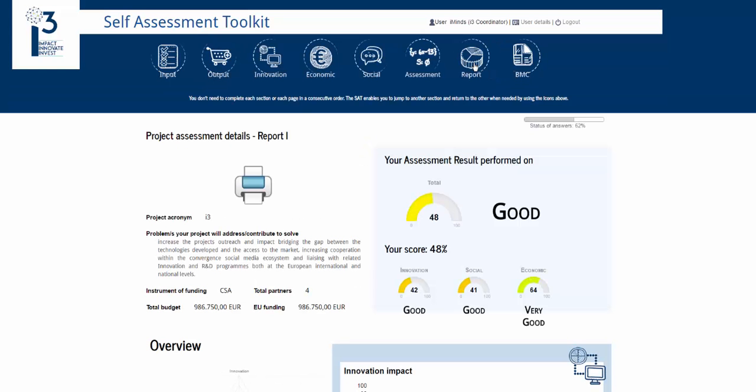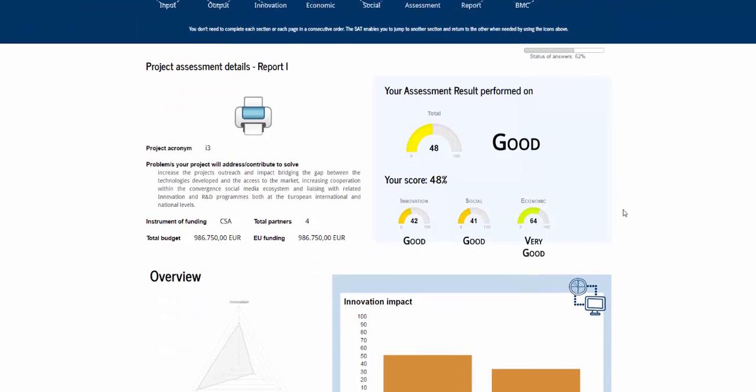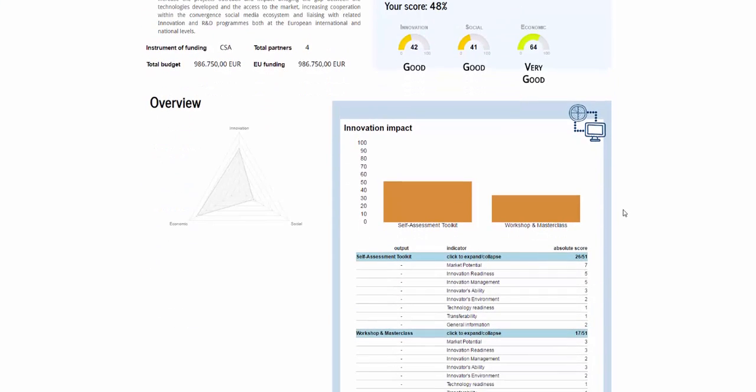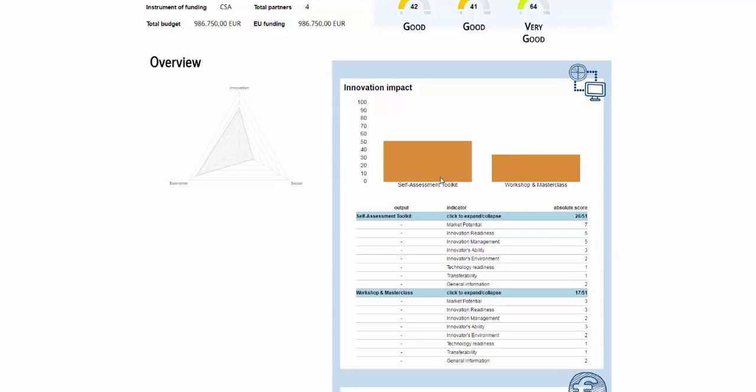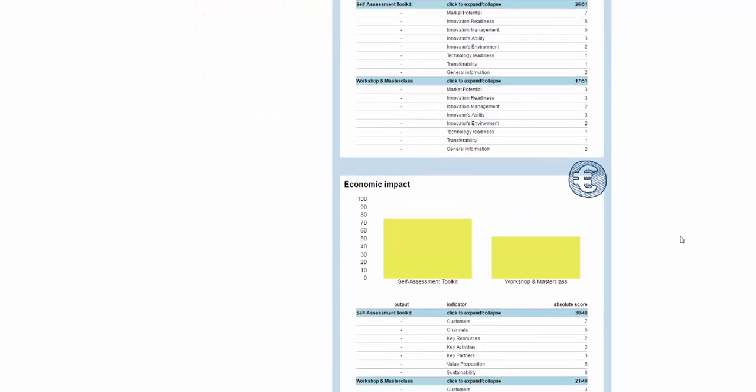In the report section, you can find the results of the impact assessment. Here you can find the assessment result of the project in general and each impact in particular. You will also find the detailed assessment result of each output related to each area of impact assessed, such as innovation impact and economic impact.